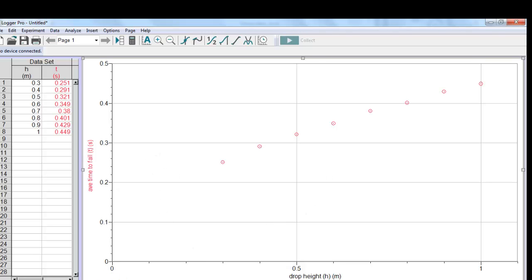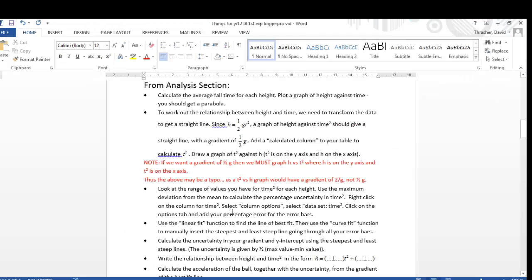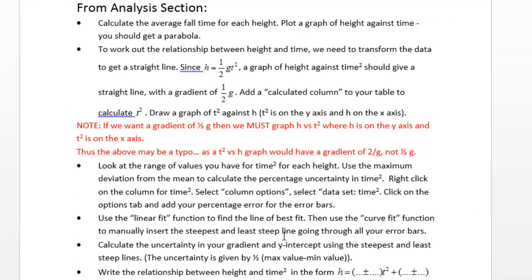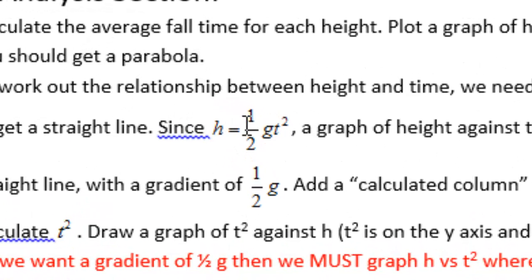Now, in your instructions, remember, this is not the graph that we actually want. This is the graph of the raw data. In your instructions, we actually want a time squared versus height graph, or a height versus time squared graph. It's better if it's a height versus time squared graph, because then it pairs up with this supplied formula where the height is on the y-axis and the time squared is on the x-axis, because then your gradient will be 1/2 of g. Now, how do we do that in Logger Pro?